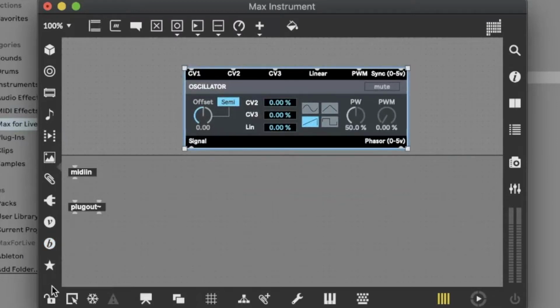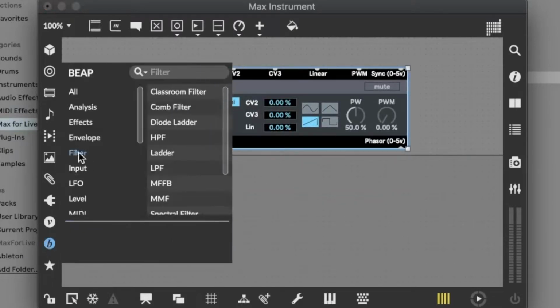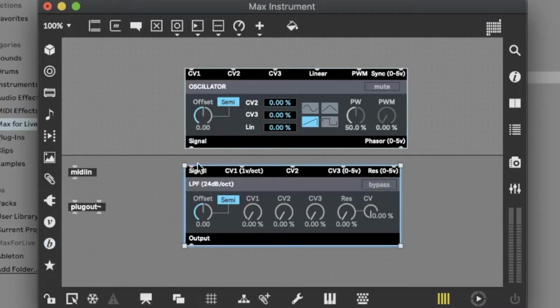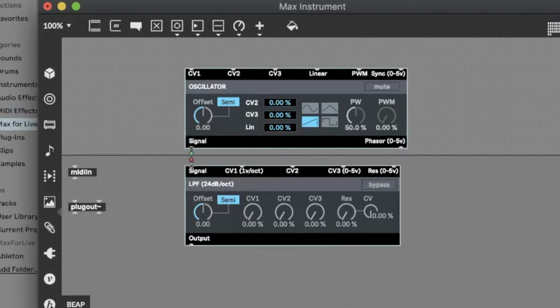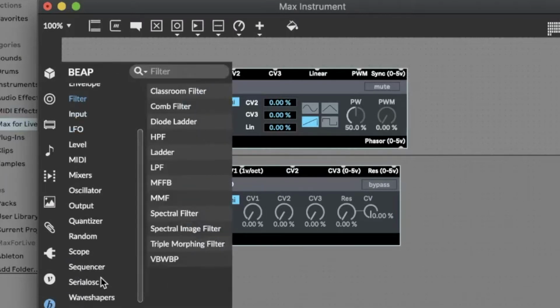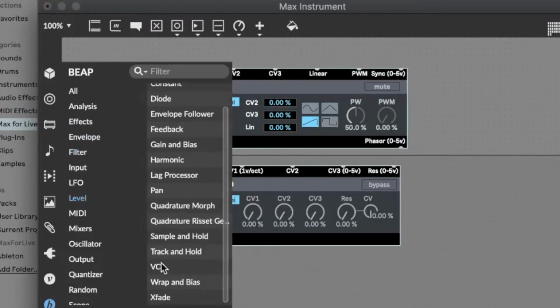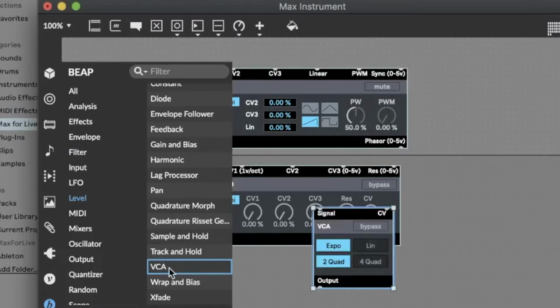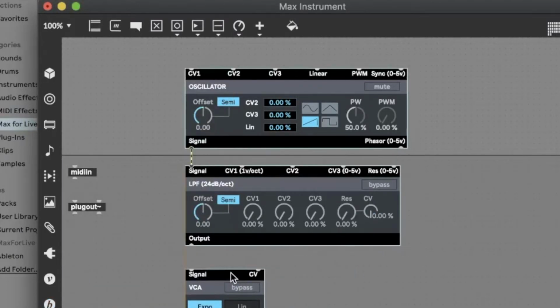What is the next element that we need to build a synthesizer? A filter. So we go to filter and we choose the low pass filter with LPF. Double click. All right, here it is. We connect it. The signal that comes from the oscillator goes to the signal input of the filter. Next, we click on BEAP. We want to change the volume. For this, we click on level and here on VCA. Double click and again, we connect the output of the filter with the input of the VCA.